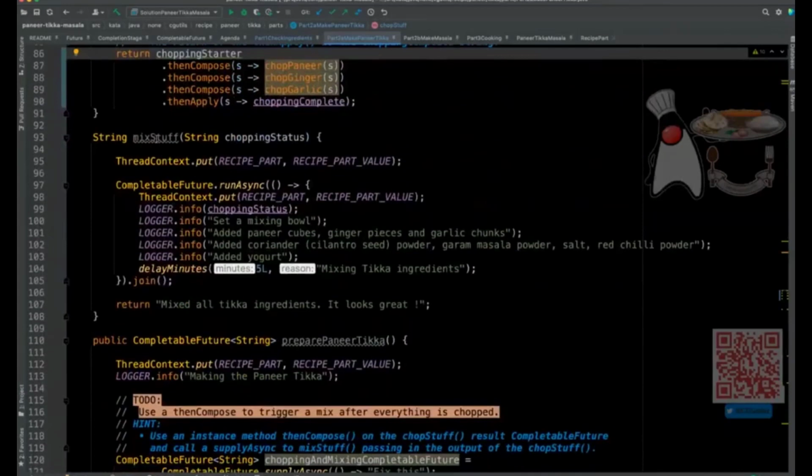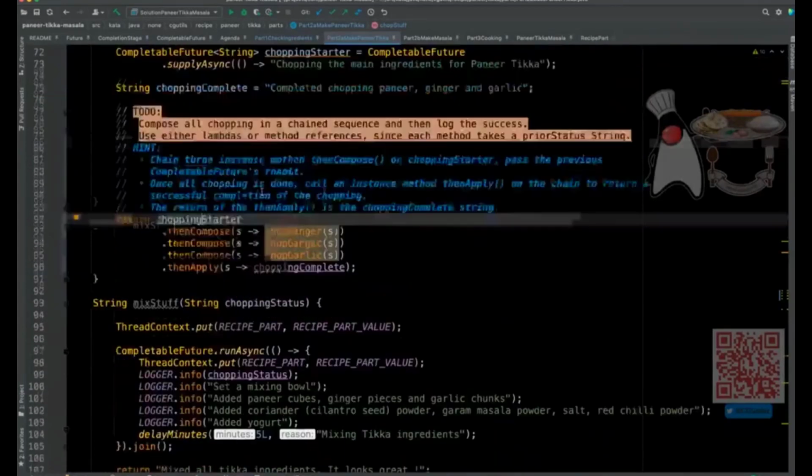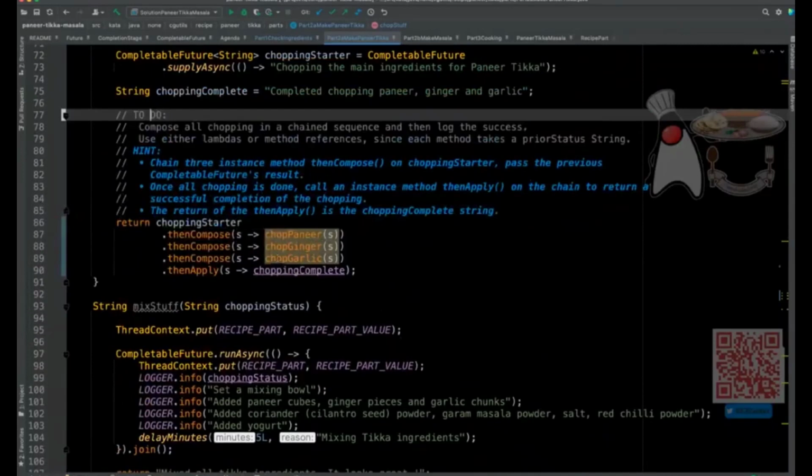The next thing we look at is mixStuff. Obviously, there is no content here that we need to change. Let me first go mark this to-do as done.